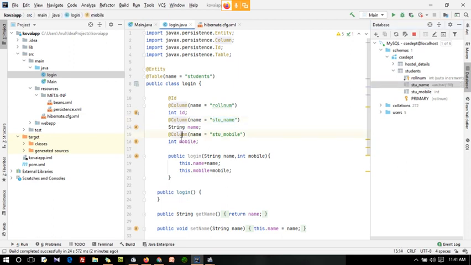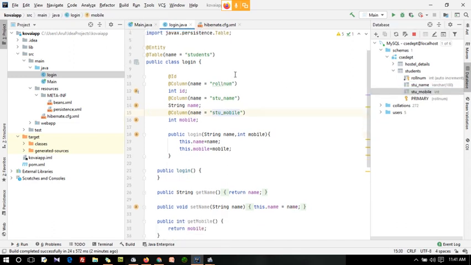Okay, and the mobile number I am going to map with the student mobile, which is inside my database. So all done. You can create the parameterized constructor and default constructor if you want. The parameterized constructor is very important because I am going to send the value for the student name and the student mobile only, because the roll number is auto generated, as I have given here. I am not going to supply any value for it.